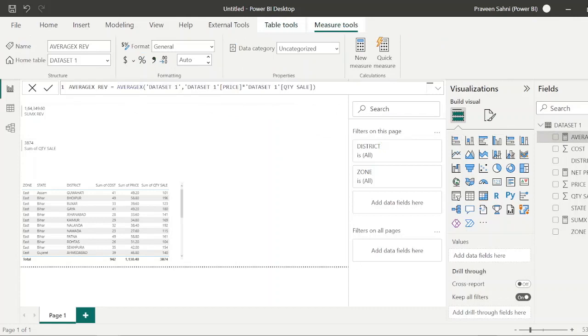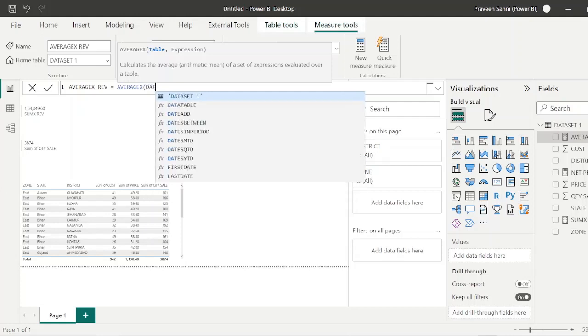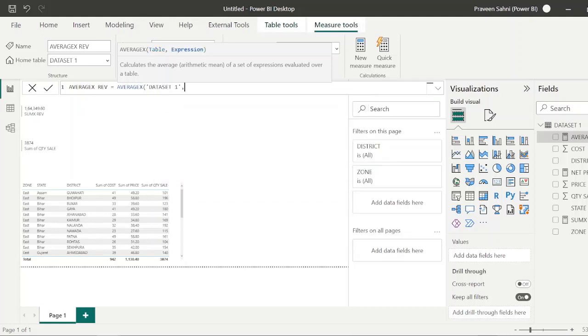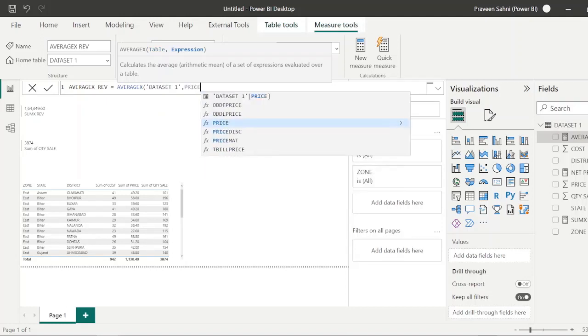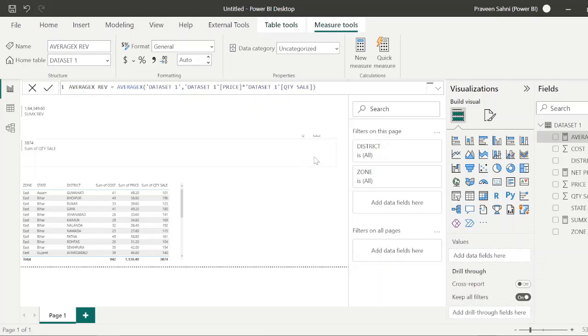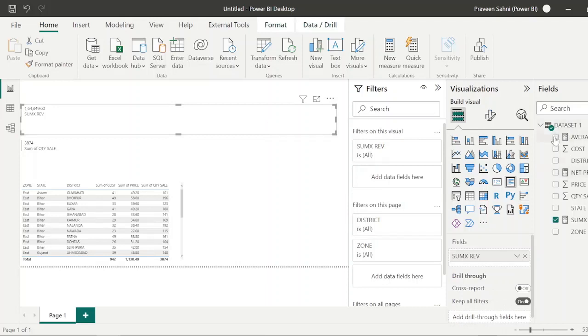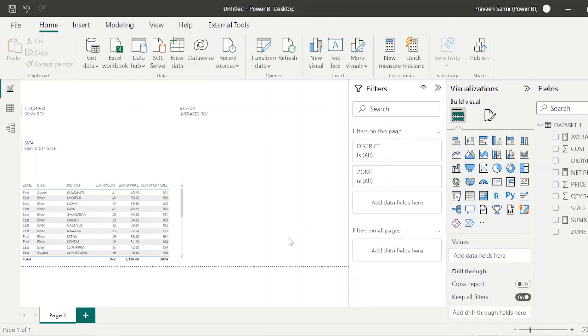Now let's understand the AVERAGEX. So for the same, I have provided here using the AVERAGEX function. I'm trying to find out the average of revenue, right? How much revenue in every state, that is the average revenue. So I can simply multiply here average price into quantity sale.